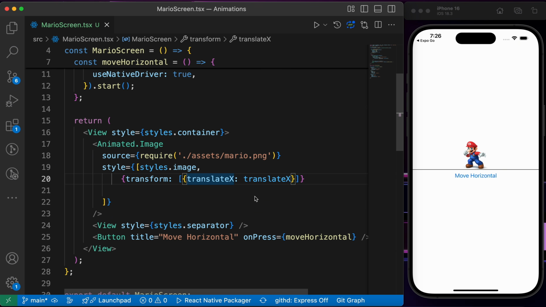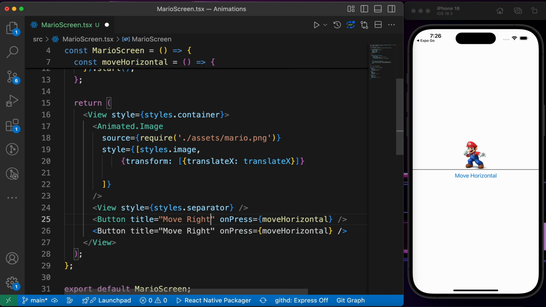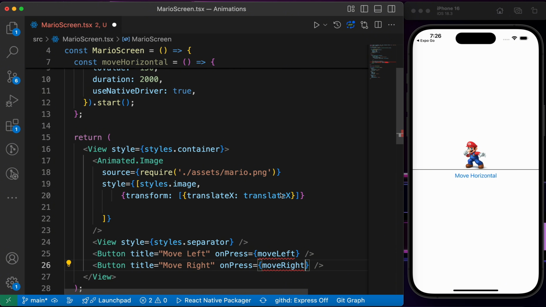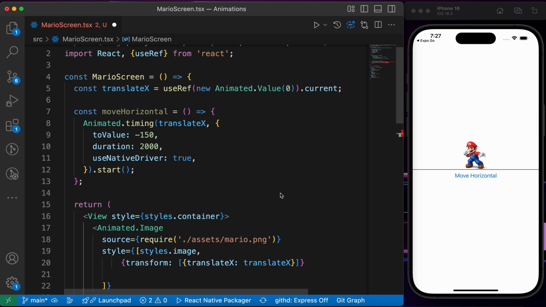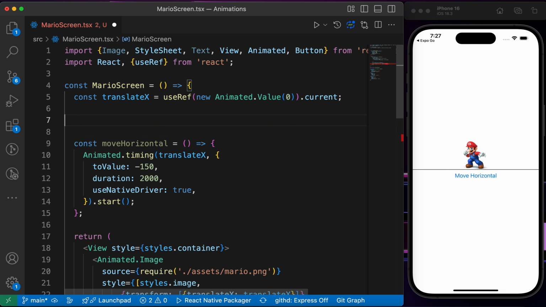Now in this lesson we're going to create 2 buttons to move Super Mario to the right and to the left. So here let's rename this button and let's make it move right, and let's duplicate it and make this move left. And here we're going to create a function to move left, and here another function to move right. We're going to create those 2 functions. We can use a single function and pass parameters to it, but to make things simple, we're going to use 2 functions.